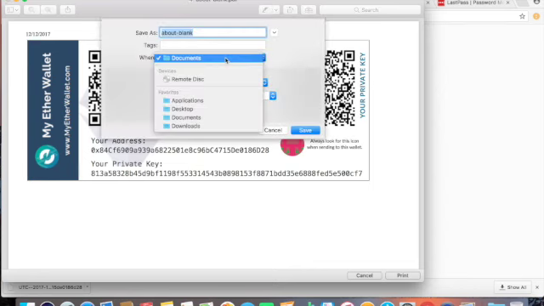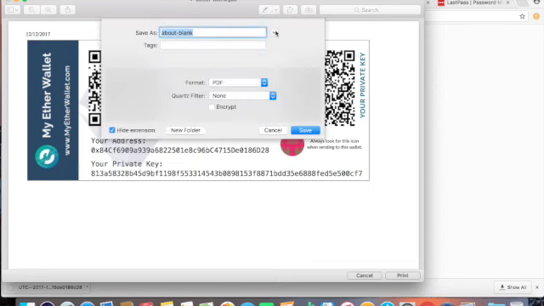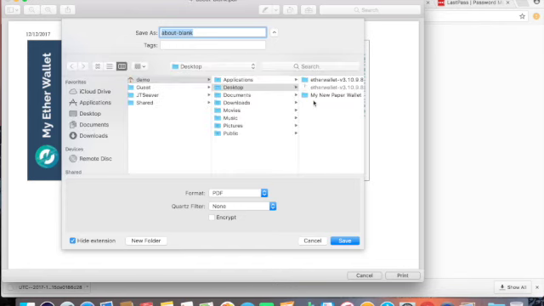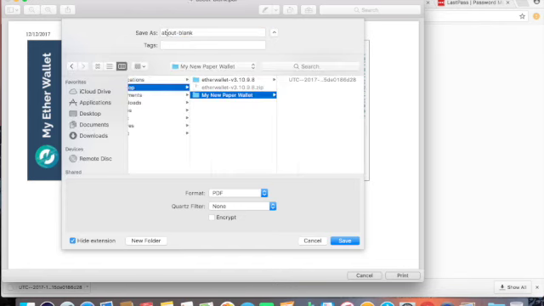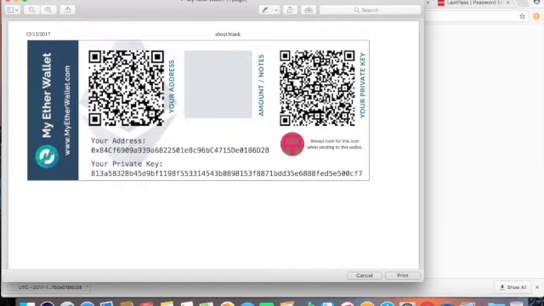And I'm going to go to Desktop. I'm going to save this in my new paper wallet, and I can call it something like my new wallet. Save. Okay, so now this PDF, which is essentially what you can print, of course, is your new paper private wallet. This is the security that you're looking for.